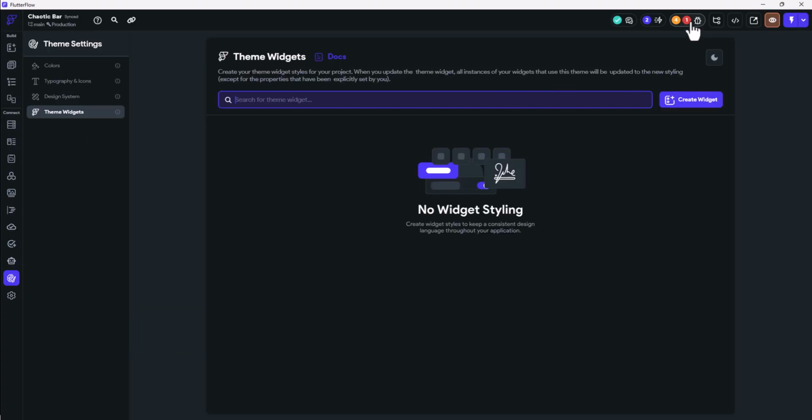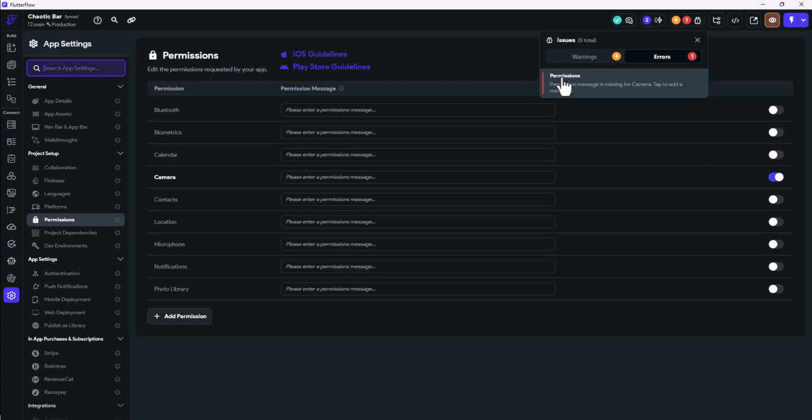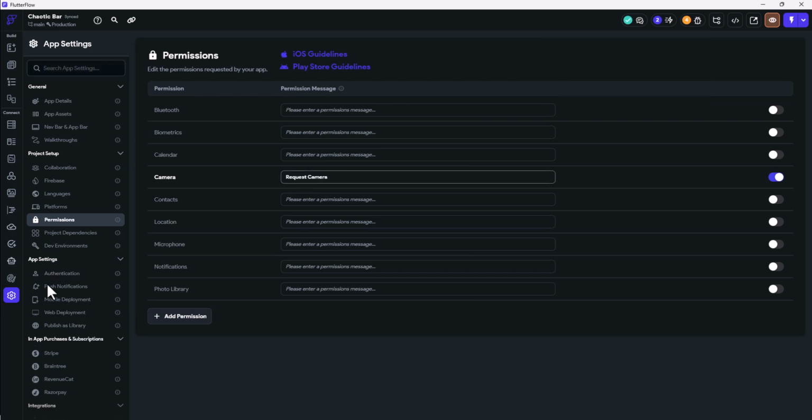Now I do see that we've got one error over here. Permissions message is missing for camera. Tap to add a message. All right, my bad. Let's go and put that in over there.